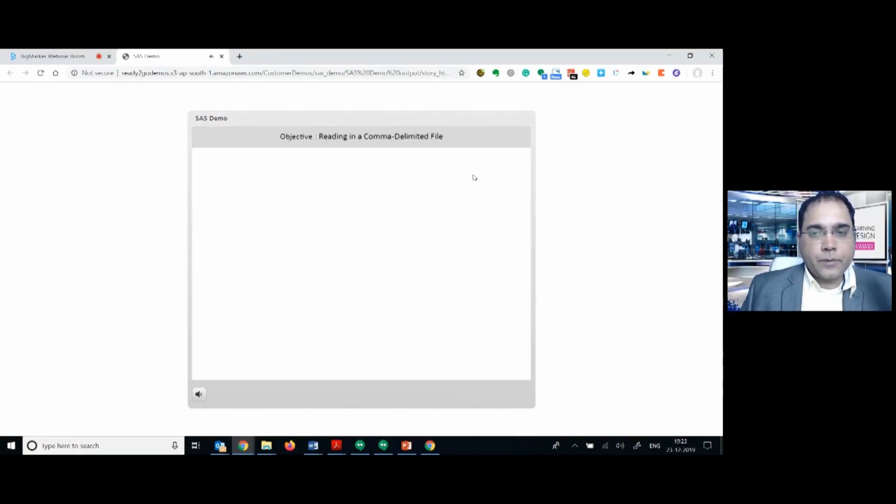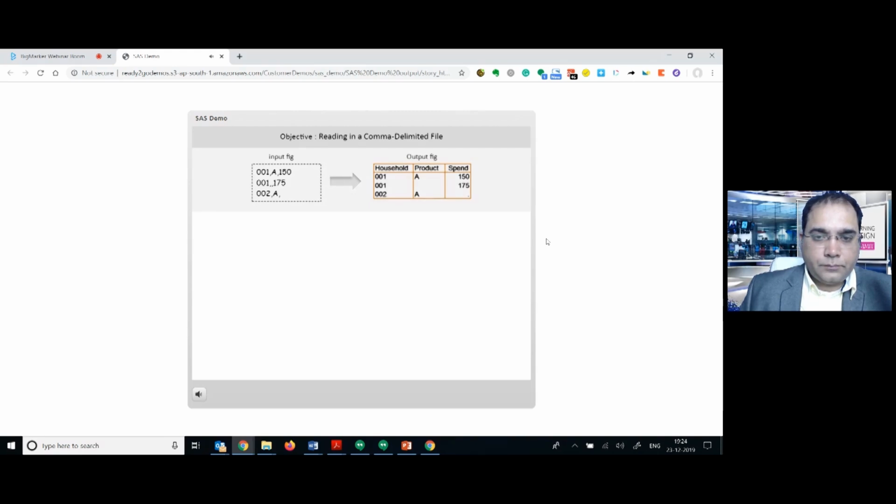In this session, we will learn how to convert a CSV file like this one. A CSV file is a data file that has values separated by commas. A formatted SAS file looks like this. Here you see that values are neatly assigned under 3 variable names.